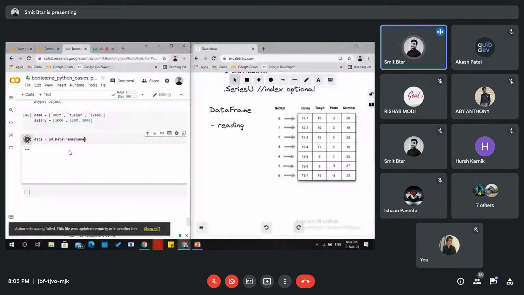Okay, then data. Sorry guys, just bear with me. Today I think the internet is a little slow. That's why it is taking so much time. Yeah, as you can see now, these are the default 0, 1, 2. It is now using the default index. Before it was using salary, right?